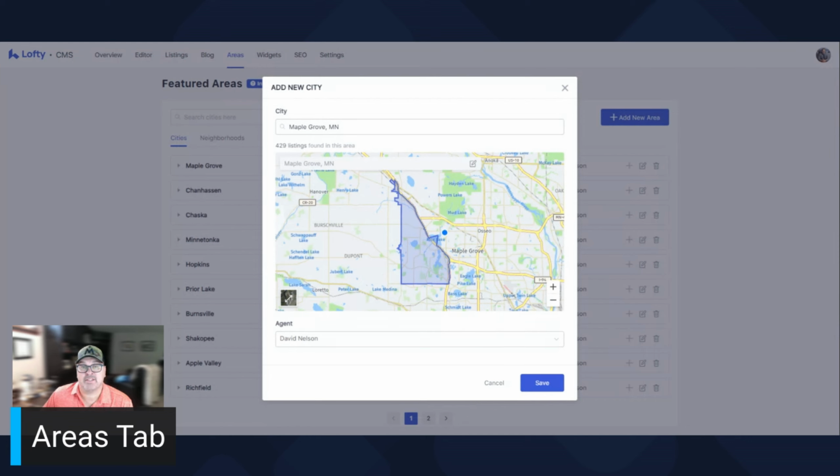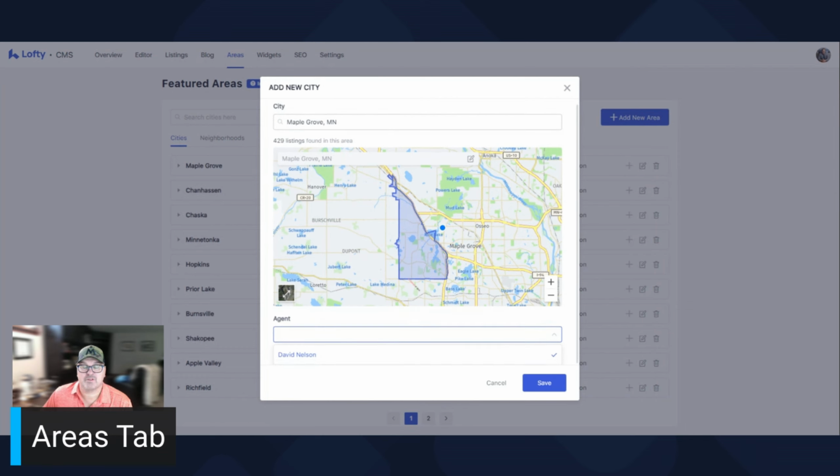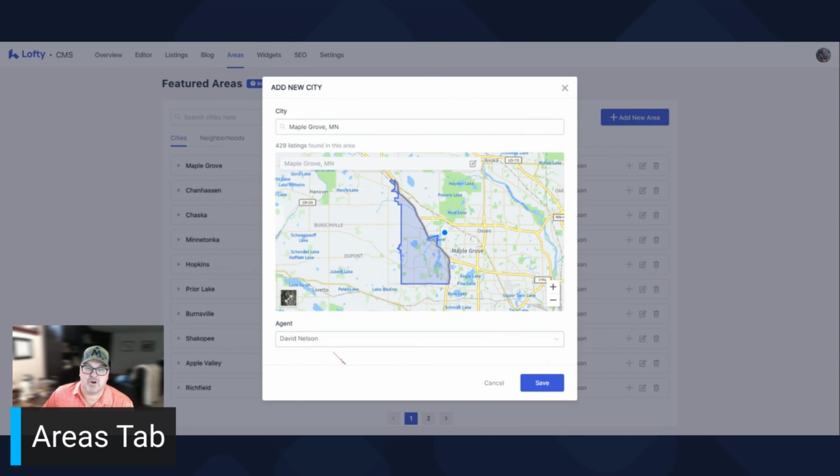So when I was running a team, if I had Joe Schmo living in Maple Grove, I could drop down and add Joe Schmo. So when they would go to the team website and search, the featured agent would be Joe Schmo. So why wouldn't Joe Schmo be on this if he's more proficient in Maple Grove? It adds value to your team, adds value to your agents, and it's a really good way. I don't have a team anymore, so it's just me. So I'm going to add myself.